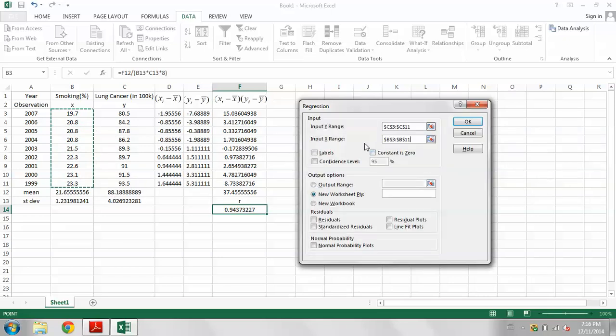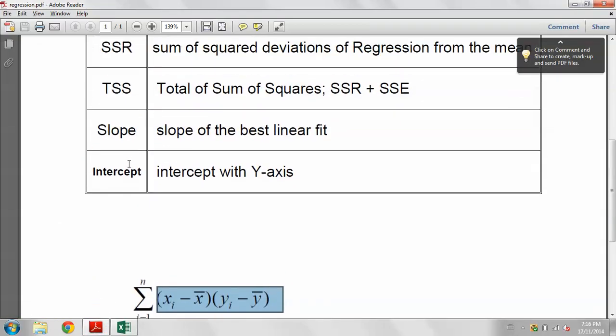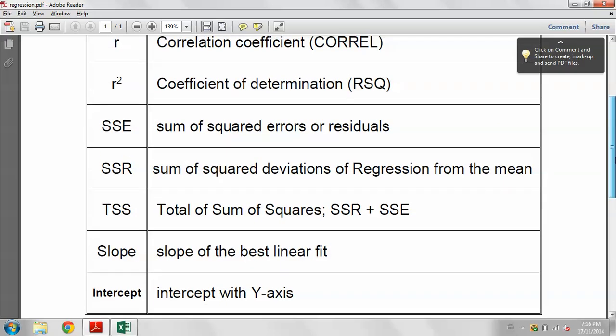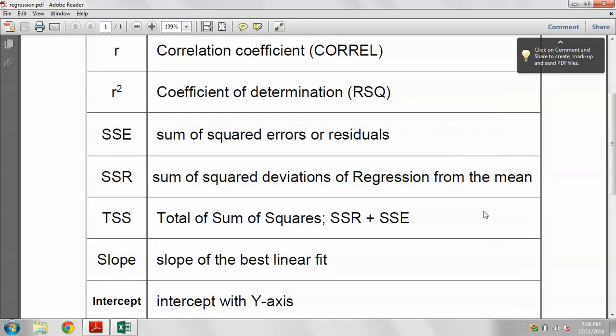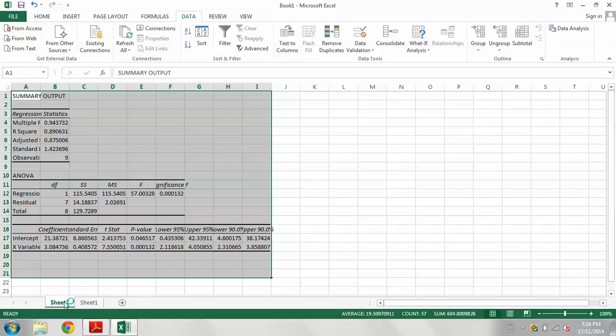And then you have here, if you want the confidence level for, let's say, 90% confidence level for the slope and the intercept. Remember, we had our values there. We got the intercept and the slope. So if you want 90% confidence for them, you just check this one and then click 90. That's all you want, and then just click OK. Make sure you have new worksheet ply selected so you don't mess up the thing. So you'll see that you have a new sheet here, sheet 2, and you get a lot of stuff.